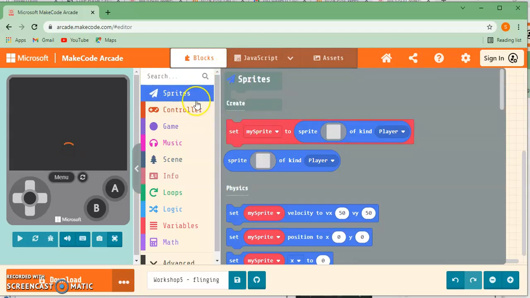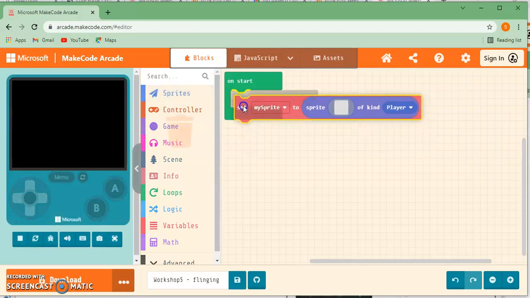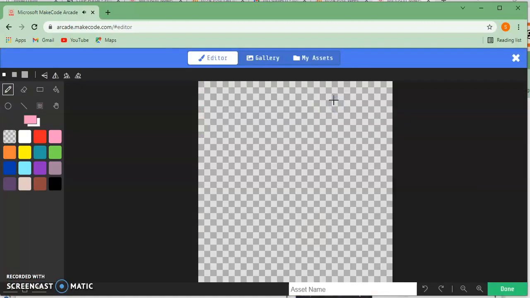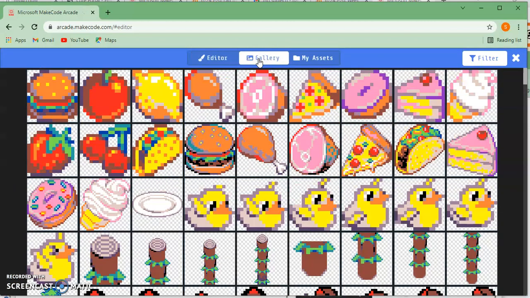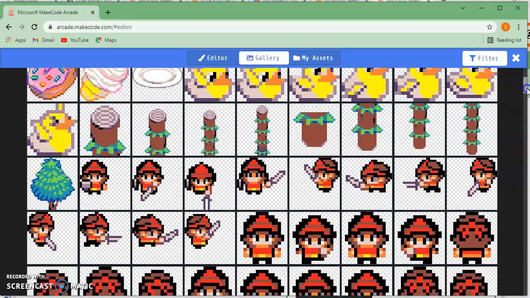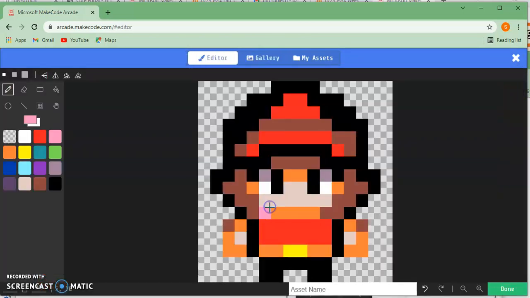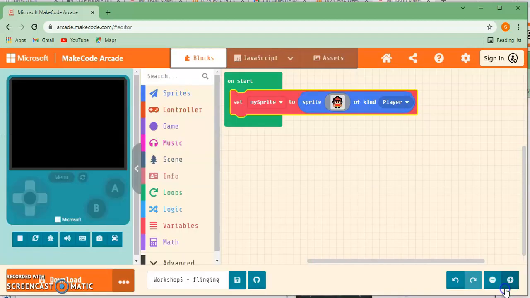So if we just click on the sprites, pull across, set my sprite to, and I'm just going to click in here, go to the gallery. Now again, you could create your own one if you want. You could draw your own, but I'm just going to go for the hero sprite here and click Done.